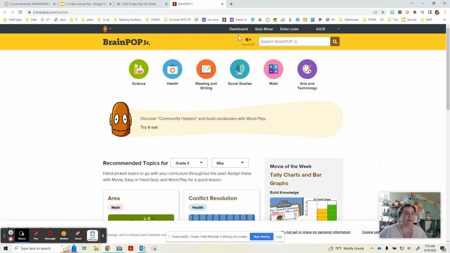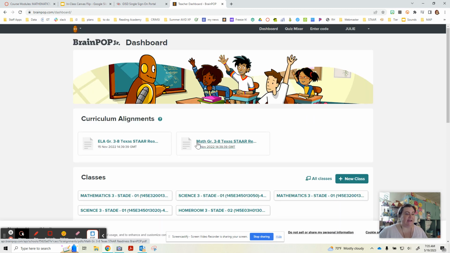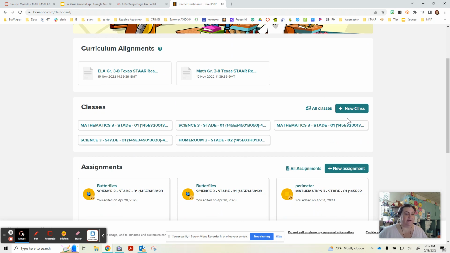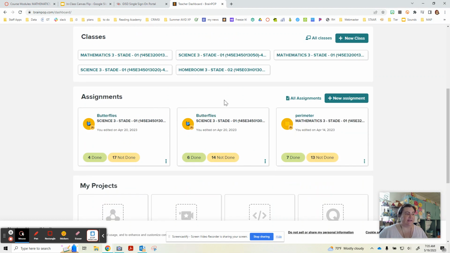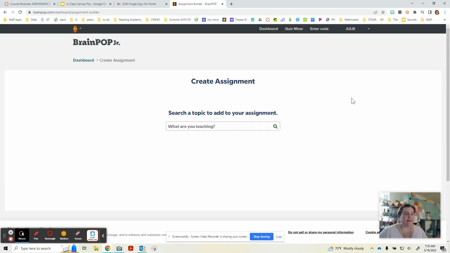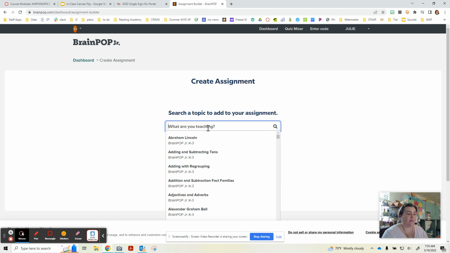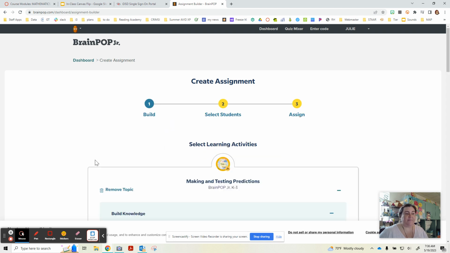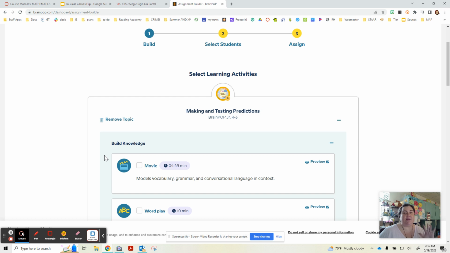Okay, so we're just going to click dashboard up at the top, and then you can click add new assignment. So that's down here, add new assignment. And let's say we were talking about the weather, so we could type in weather. I normally know what the name of the topic is. Well, let's just say we want it to be predictions, making and testing predictions. Okay, so we click on the video. Normally I would go find the name of the video. I didn't do that for this one.